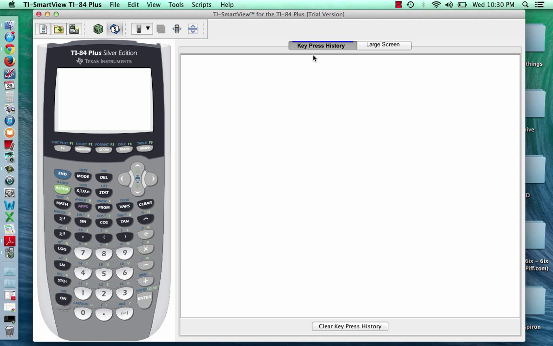Now I have an emulator here on my computer that will be able to show you all the buttons that I press with the mouse that I'm going to move around. So you'll see what you normally see on the screen of a TI-84. It also shows over here on the right the key history, just in case you want to write down any notes about the order of the buttons that you need to press to do anything.